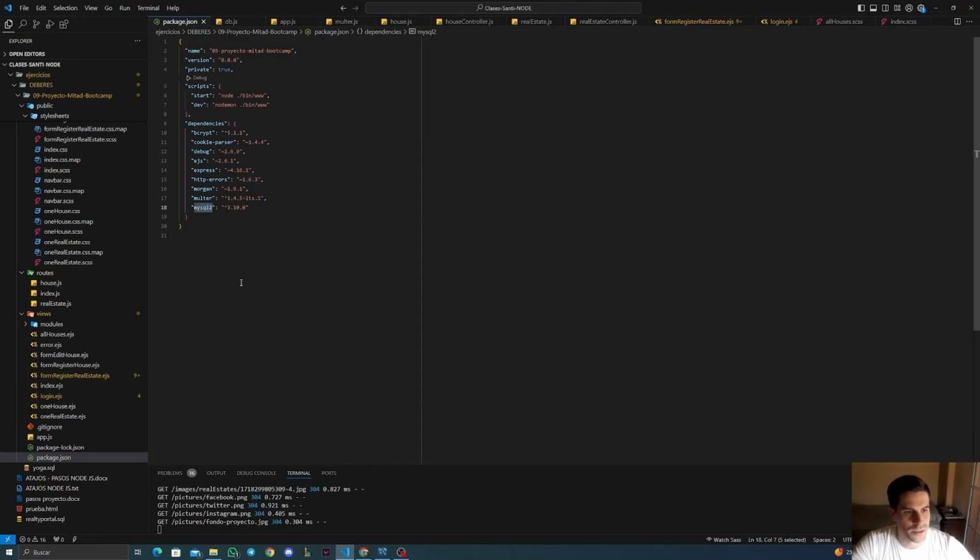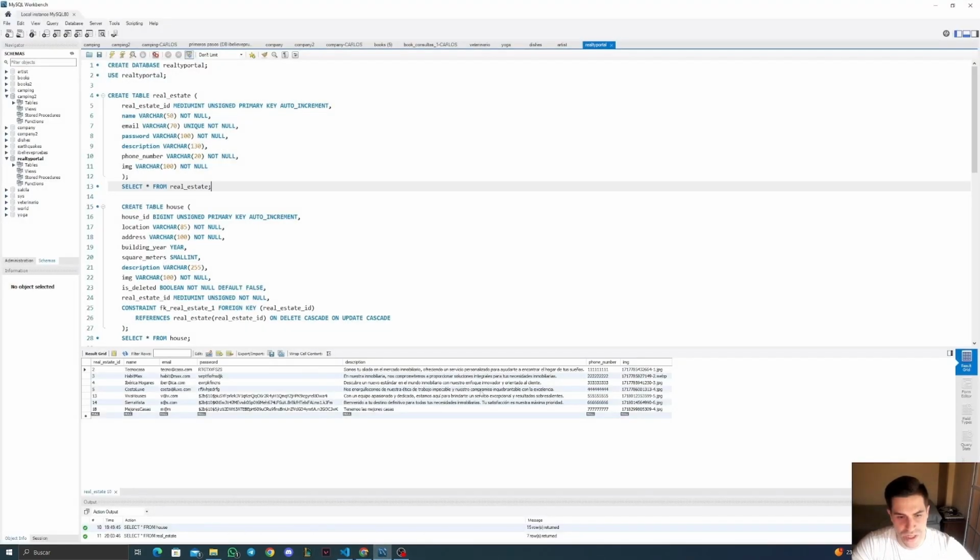Here we are. I started this project by using Express generator, so some files were generated automatically. For example, we are here in the package.json, and here we can see some dependencies that we have required. For example, bcrypt. This was necessary for the hash of the password. When we registered our real estate agency, our password was M, and here we can see the hash.